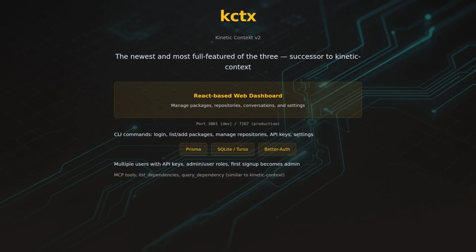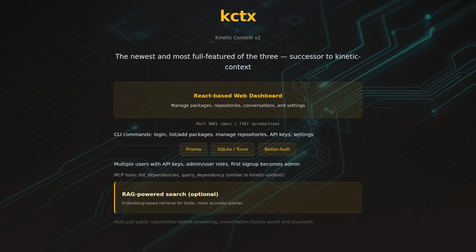Under the hood, kctx uses Prisma with SQLite or Turso for data storage, and it has proper user authentication through BetterAuth. This means you can have multiple users, each with their own API keys for accessing the MCP server. The first sign-up automatically becomes admin, and there are admin and user roles.